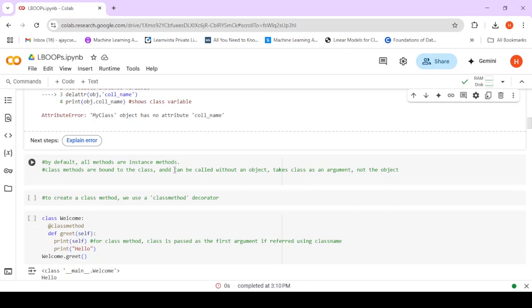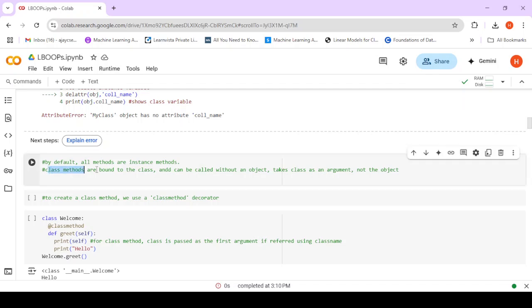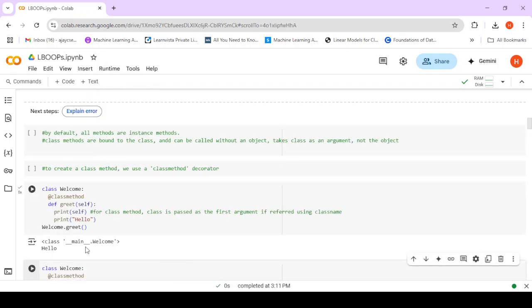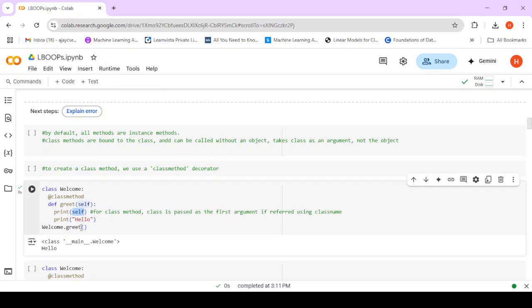So by default, all methods are instance methods. We can also have a class method. I declare the class method with the help of the classmethod decorator. So this is the classmethod decorator using which I access it. And here, as you can see, I can specify Welcome.greet, that is the class name dot the method name. And here in self, there is no object which is getting passed, but rather the class itself.